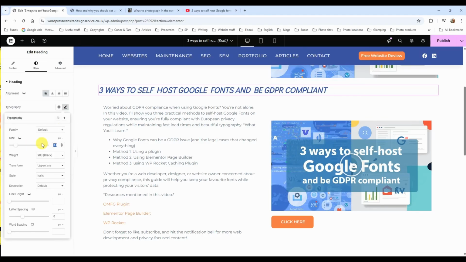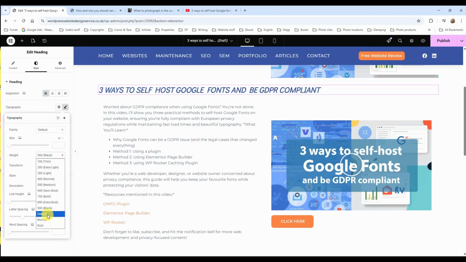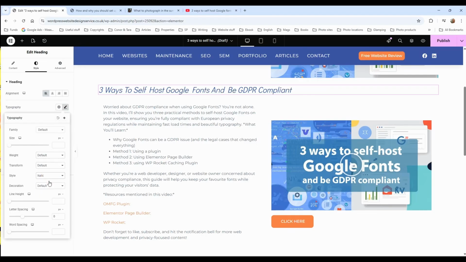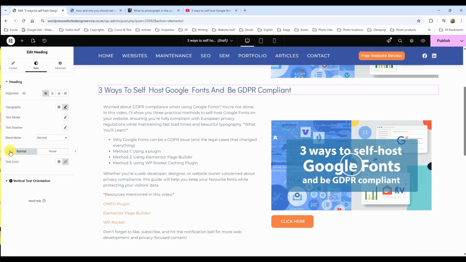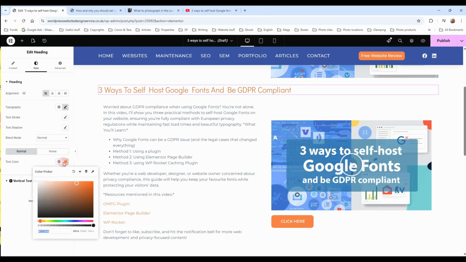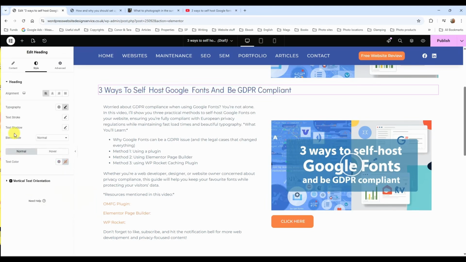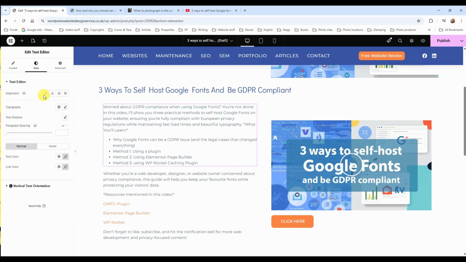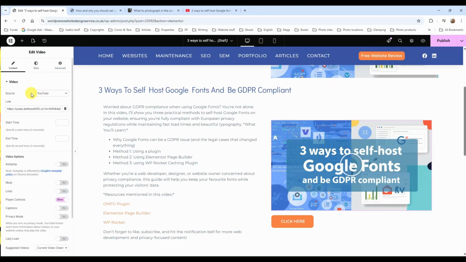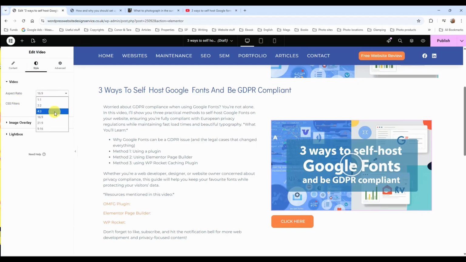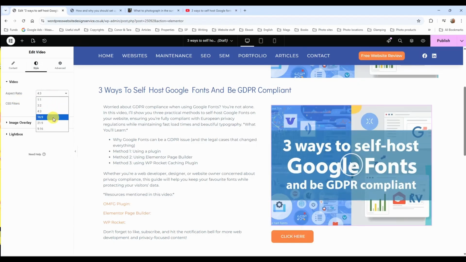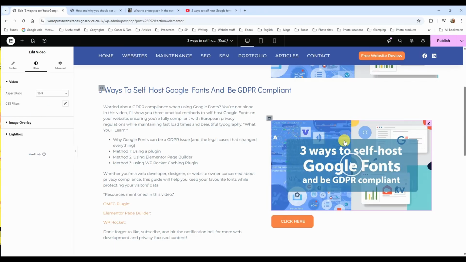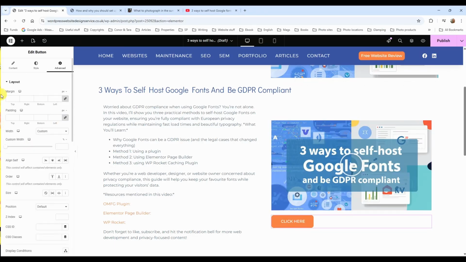Let's go back to default. Get rid of all that. Okay. Yeah, we've got blend modes, text color. If I want to change the text color, I can do that here. Again, when you click that, it takes it back to default. Same thing for the text editor, and if you've put a video in, you've got styling options for the video itself, the image overlay, and same thing for a button.